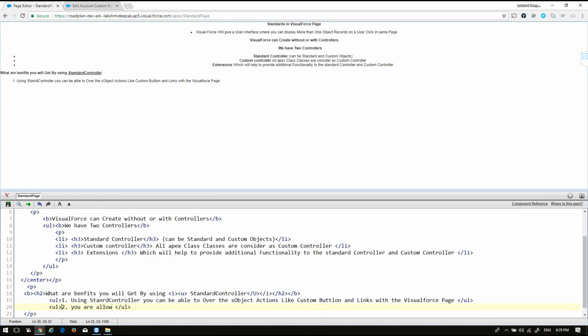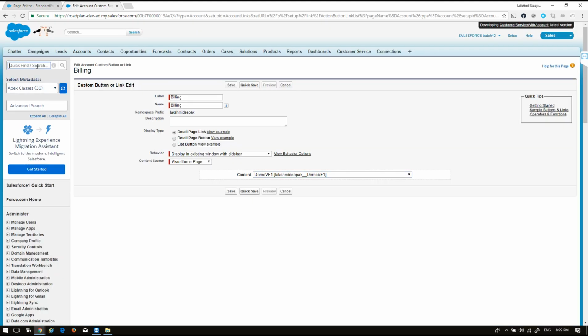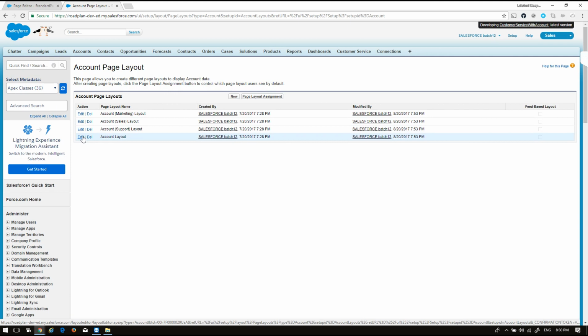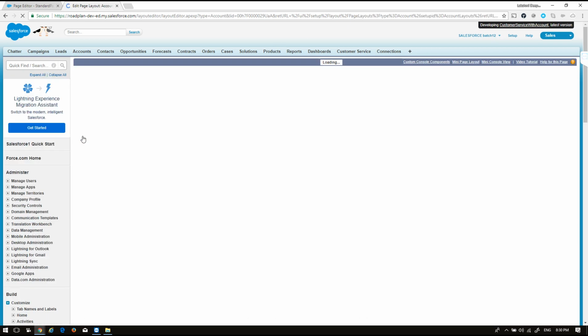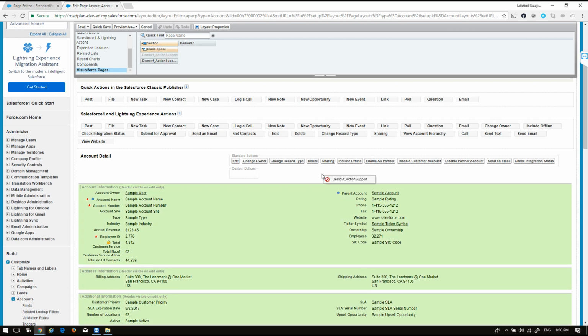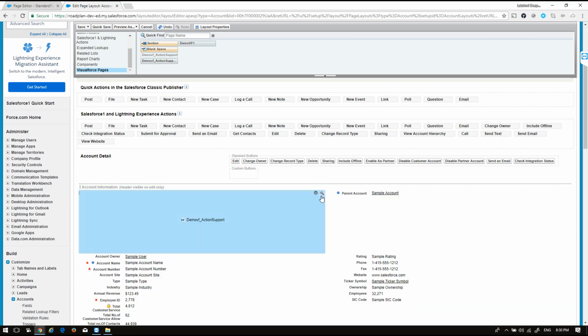You are allowed to use VisualForce pages in page layouts. I mean, if you go to the accounts page layout, you can add the VisualForce pages which are implemented with the standard controller of the same type. Now you will get a related list here, like VisualForce pages. There you can drag and drop the page wherever you want, and you can define your settings and everything.